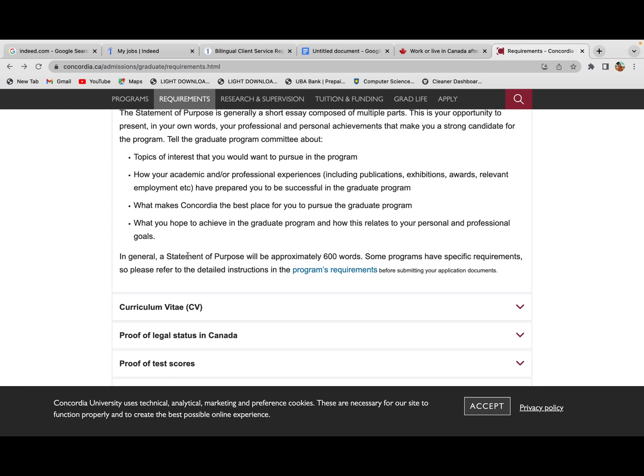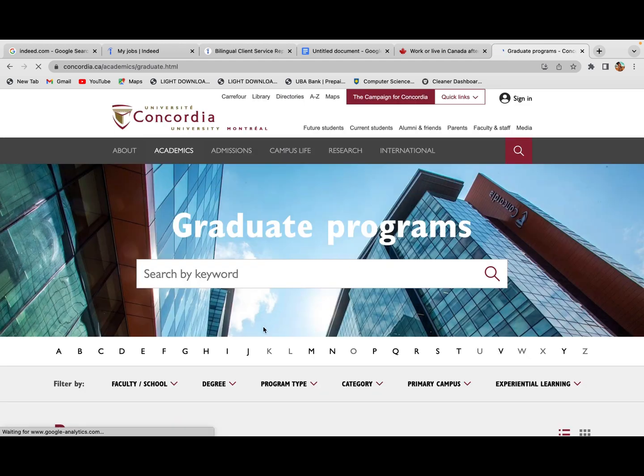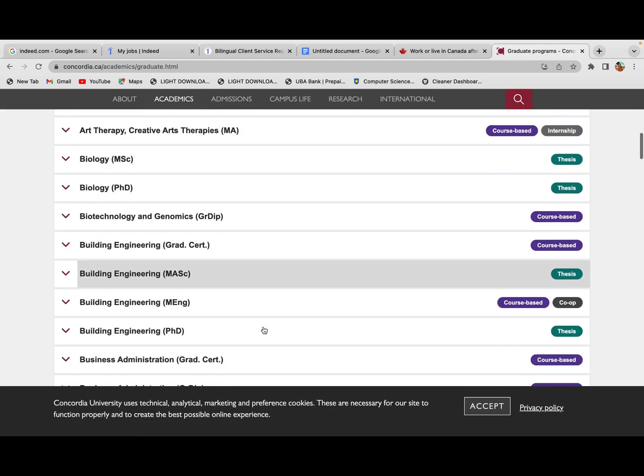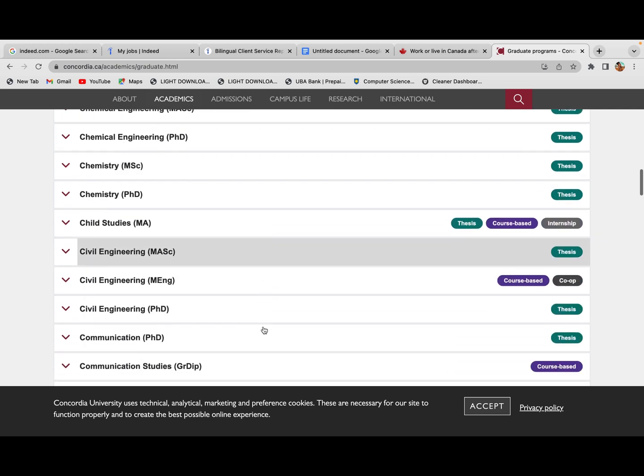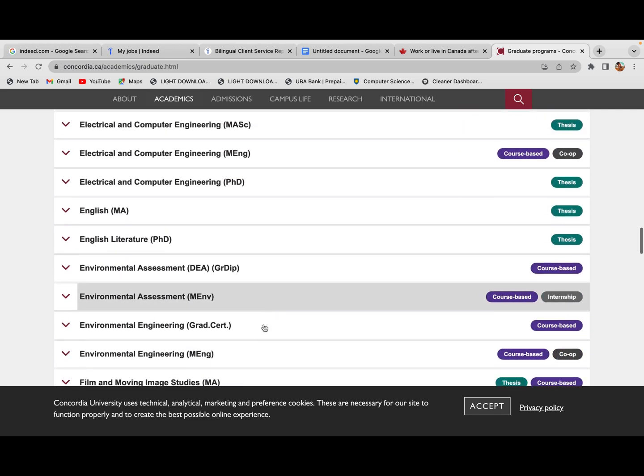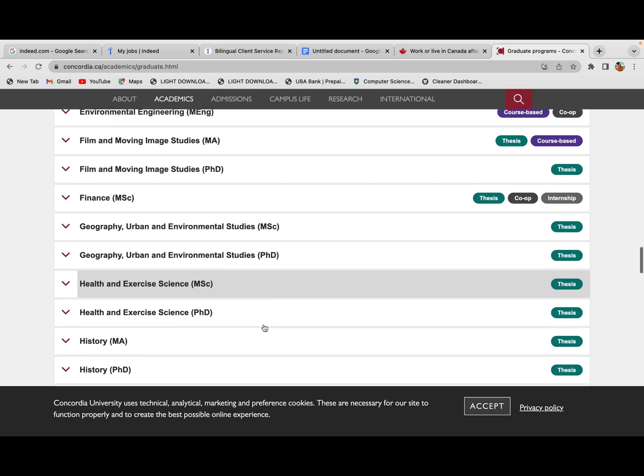It says in general, a statement of purpose will be approximately 600 words. Some programs have specific requirements, so please refer to the details. So like the history we looked into, they do not have specific requirements for that. But let me go back. They don't actually, because if they did, we would have found it there. But I just want you to verify. History.